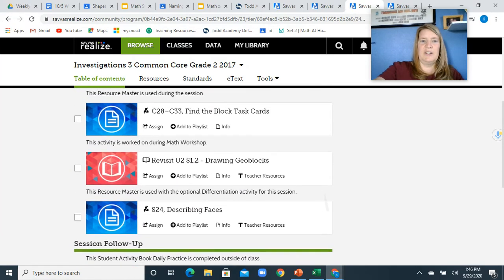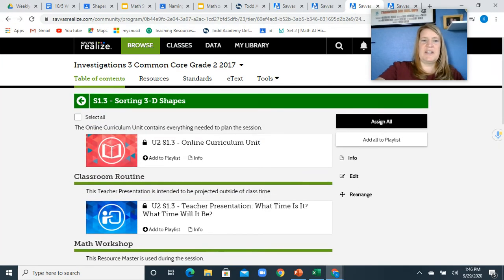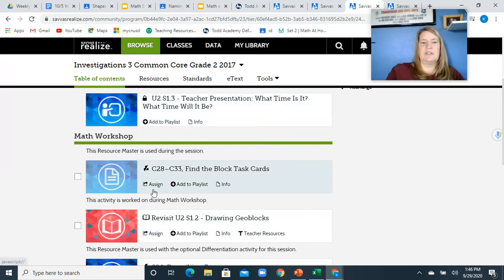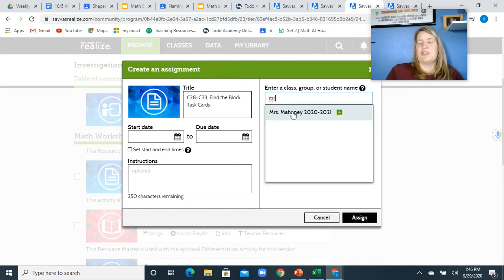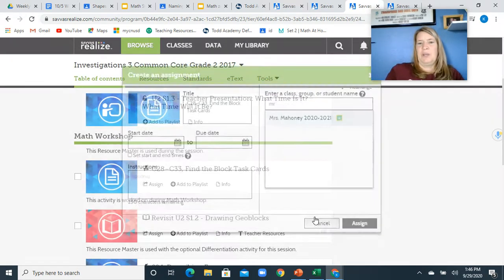All right, so let's say I'll work ahead and say I'm going to do it for sorting 3D shapes. And I can assign to any page I want just by hitting assign. And it'll take me here. I just pick my due dates and then I type in my Google Classroom name and it just puts in the assignment.